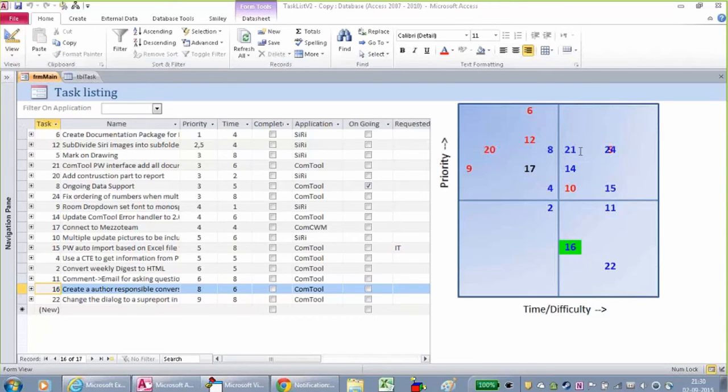Oh, I've got a question from Giorgio about the compare example. What do I use to carry out the comparison? Do I use queries or VBA? I use both. Close this down.